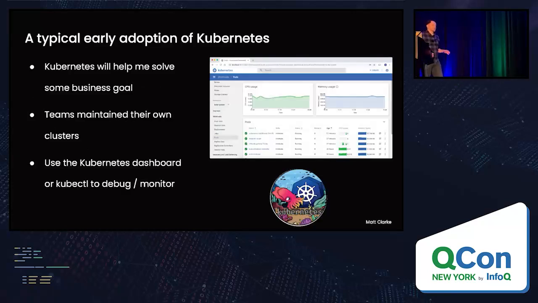This might be really familiar. You might be going through this right now, or you might have gone through this a couple of years ago. You think Kubernetes will help me solve some business goal. You rarely adopt Kubernetes because it's cool, but it does happen. So you spin up your Kubernetes clusters. You might run your own cluster and say, this is just a trial. We'll spin it up for my team, run our own stuff there, and see how useful it is.